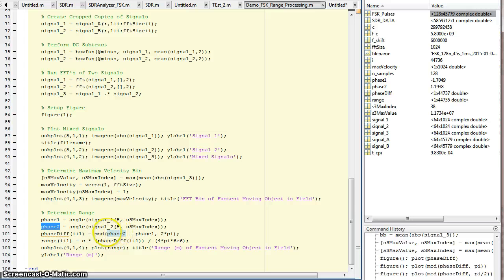I then take the difference of those two angles, and then I perform modulo based on 2 pi, because for the range equation it should only be between 0 and 2 pi. If it's any more, it's going to loop back around, which would result in an ambiguous range. So I then go ahead and calculate my range for this current interval. Again, this is a for loop, so it's going to be processing intervals.